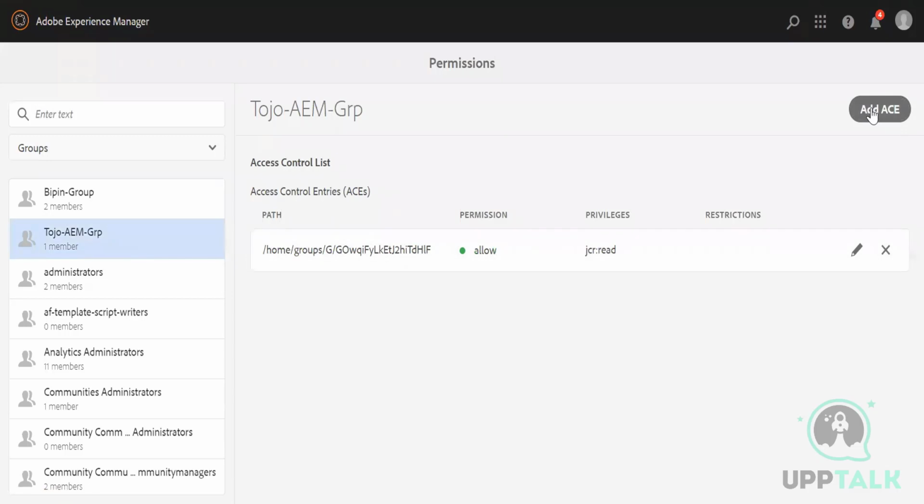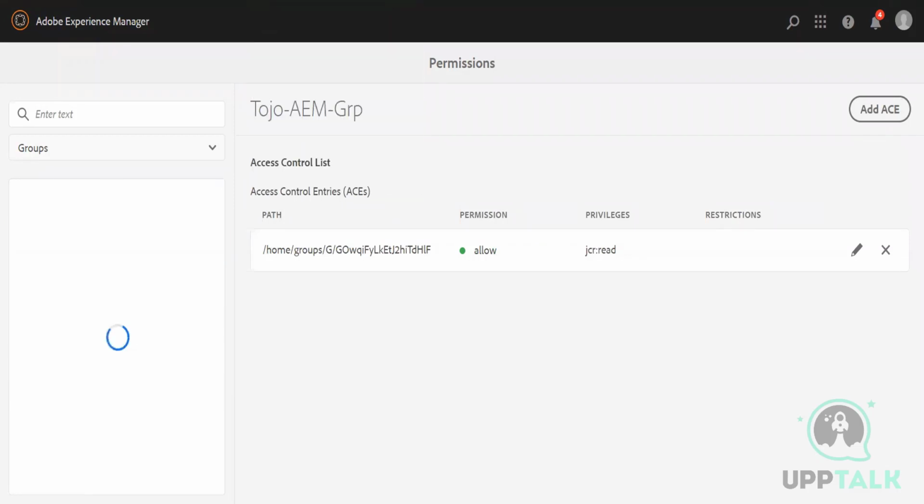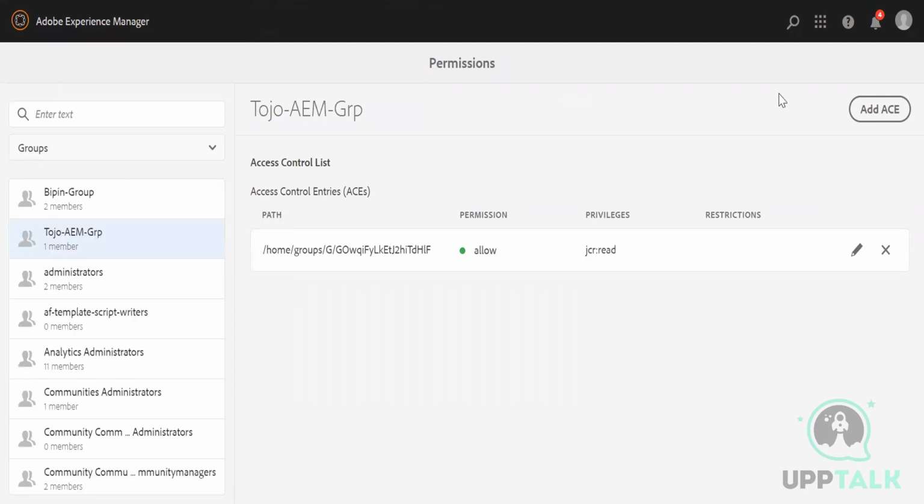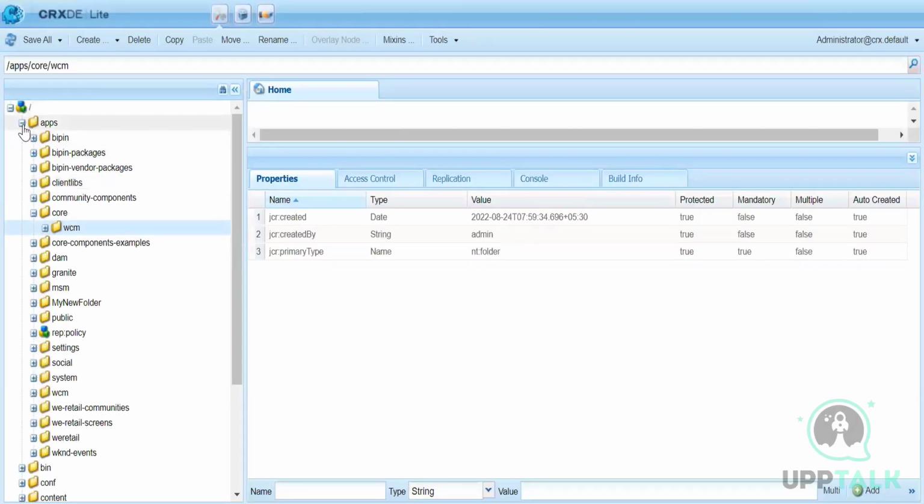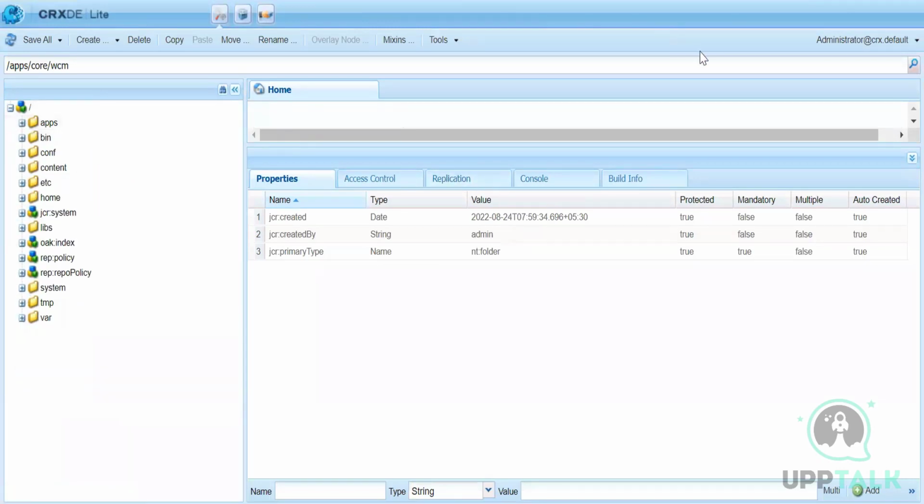These permissions are called an access control list. We saw that day in the CRXDE the different hierarchies. This is our JCR, that is Java Content Repository. The CRXDE screen is basically a UI for our JCR. Every record in our AEM is stored in the JCR, and the JCR stores it in the form of nodes or resources, and then further property-value pairs.